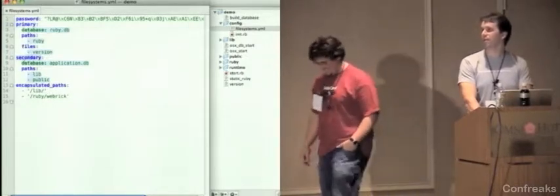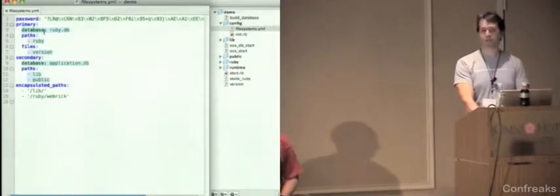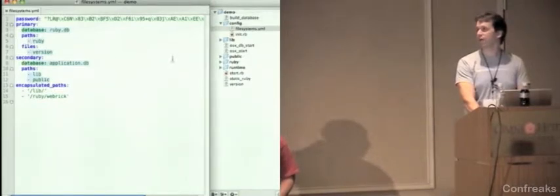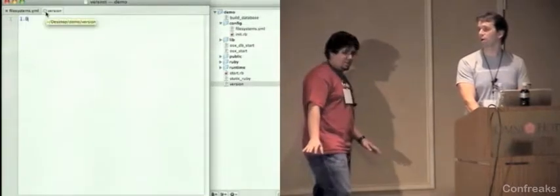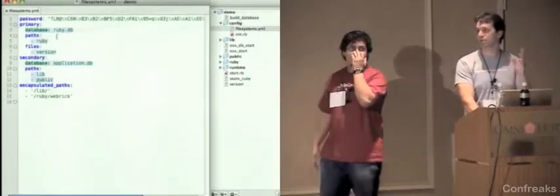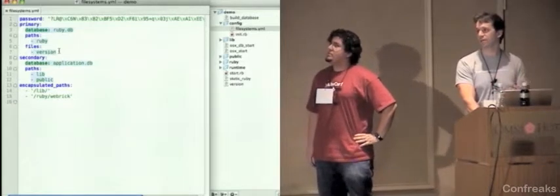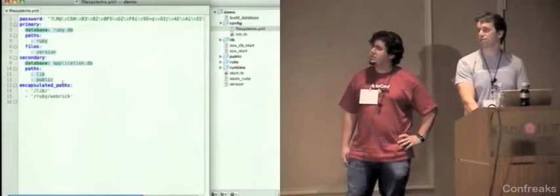We have a primary and a secondary database. The primary database is for things like Ruby, so we call it the Ruby database right now. The paths to include in that are the Ruby directory and the files version, which is just a file I have here with the version number in it. You can append as many paths and individual files as you want. The secondary database is what we call the application database, which has lib and public and encapsulated paths. I'll talk about that in just a second.